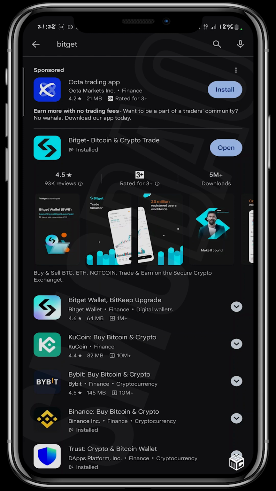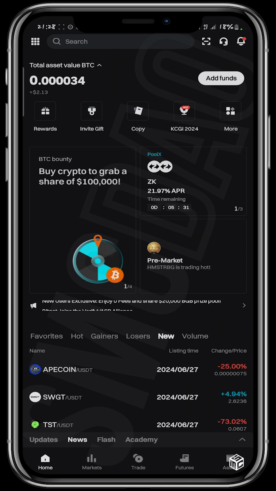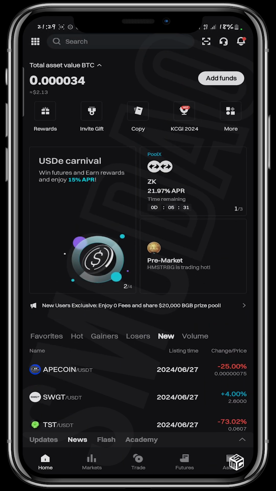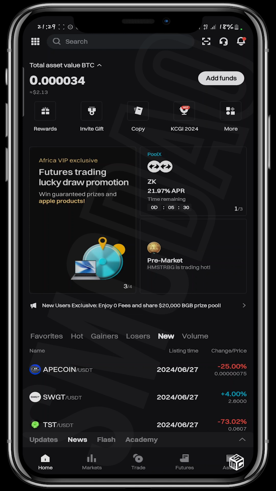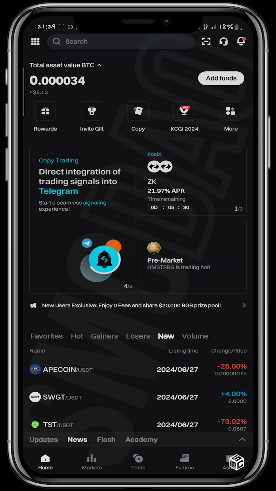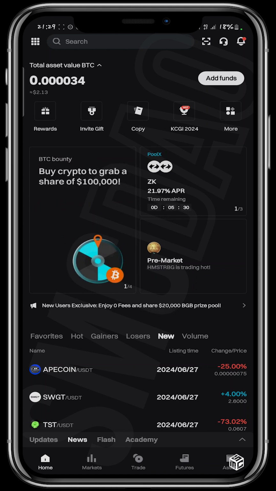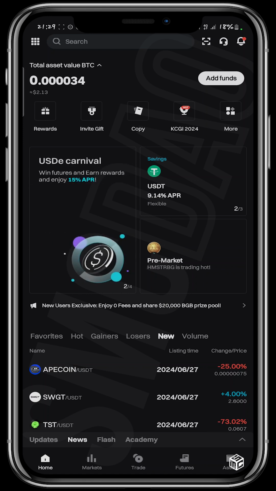For me, I have it installed already on this device, so I'm just going to go ahead and open it. All right, so it's loading. This is the interface of BitGet. So basically, there is a reward that BitGet gives to its users every day when they log in. It is called points. Now this point, you can always earn it when you log in to your BitGet account every day, and you can actually use it to redeem some prizes.